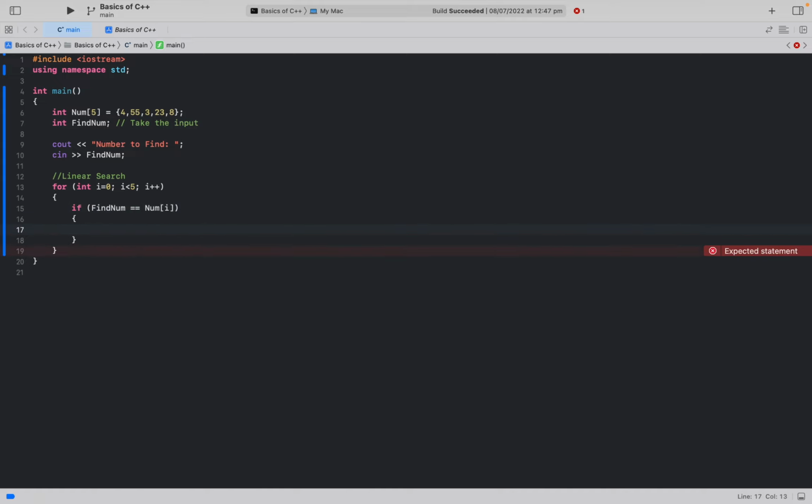And that's where we are going to output. So we have num[i], so this num[i] will be the value which was 23, and we are going to say it is found at index, and then i. What this will tell us is at what index it found the value. So let's run this program.